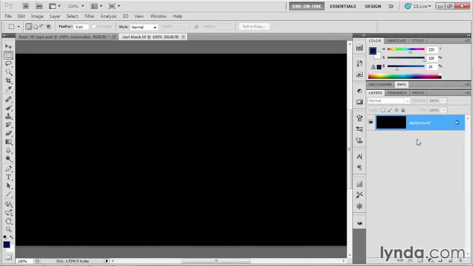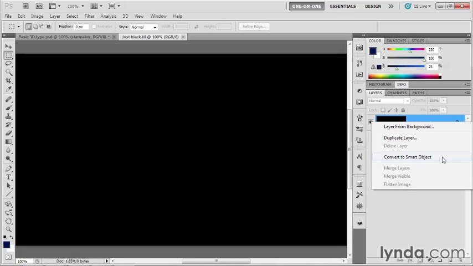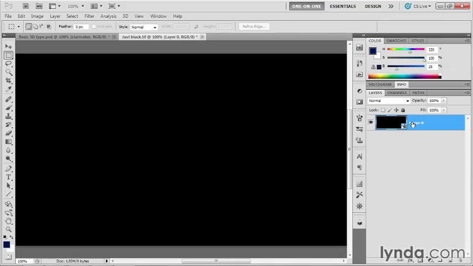And because I want to reserve the right to edit my filter settings later, I'm going to convert this background into a smart object by right-clicking on it and choosing Convert to Smart Object. It's going to come in as layer 0. I think we can have a better name. I'll go ahead and change it to Utterly Black.